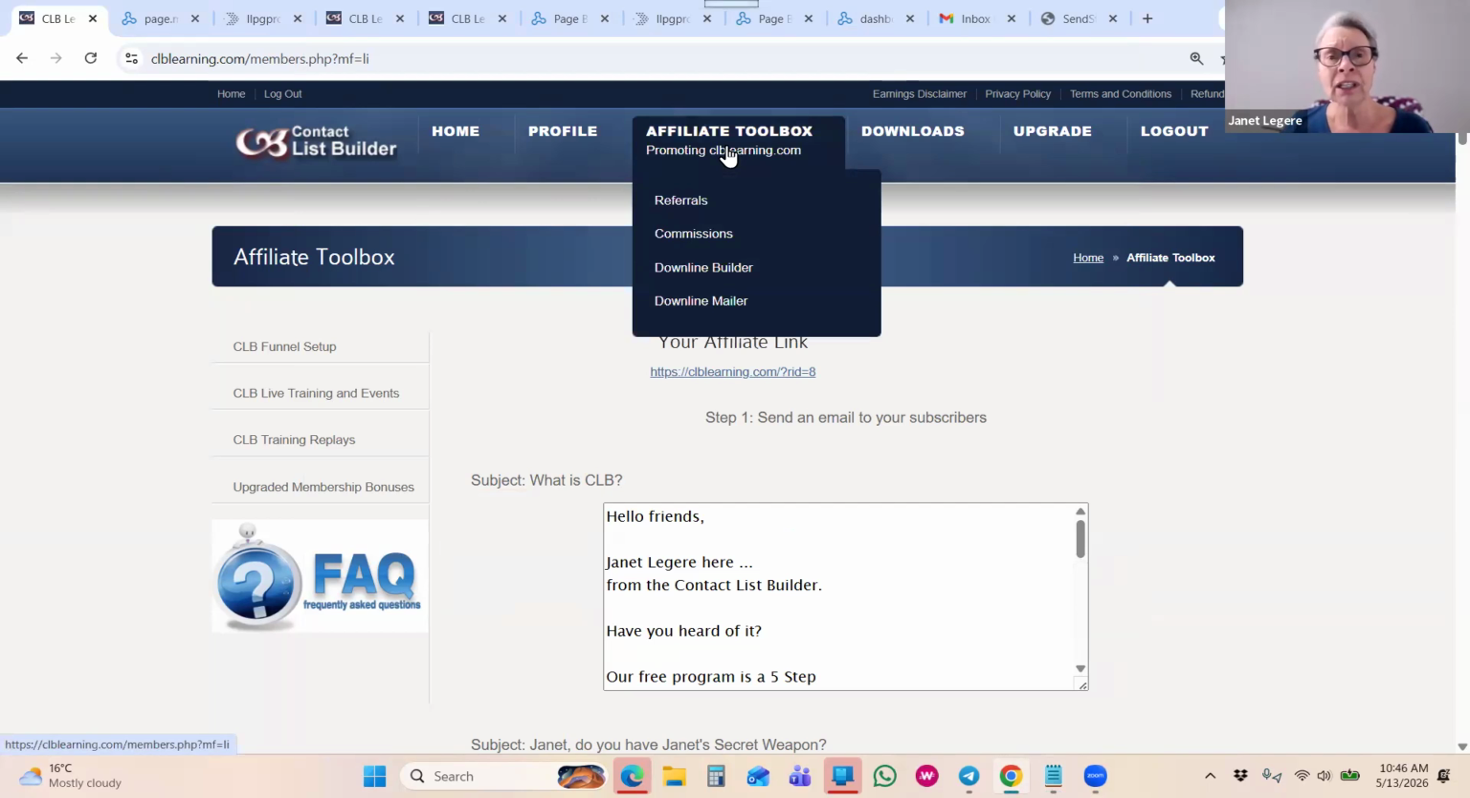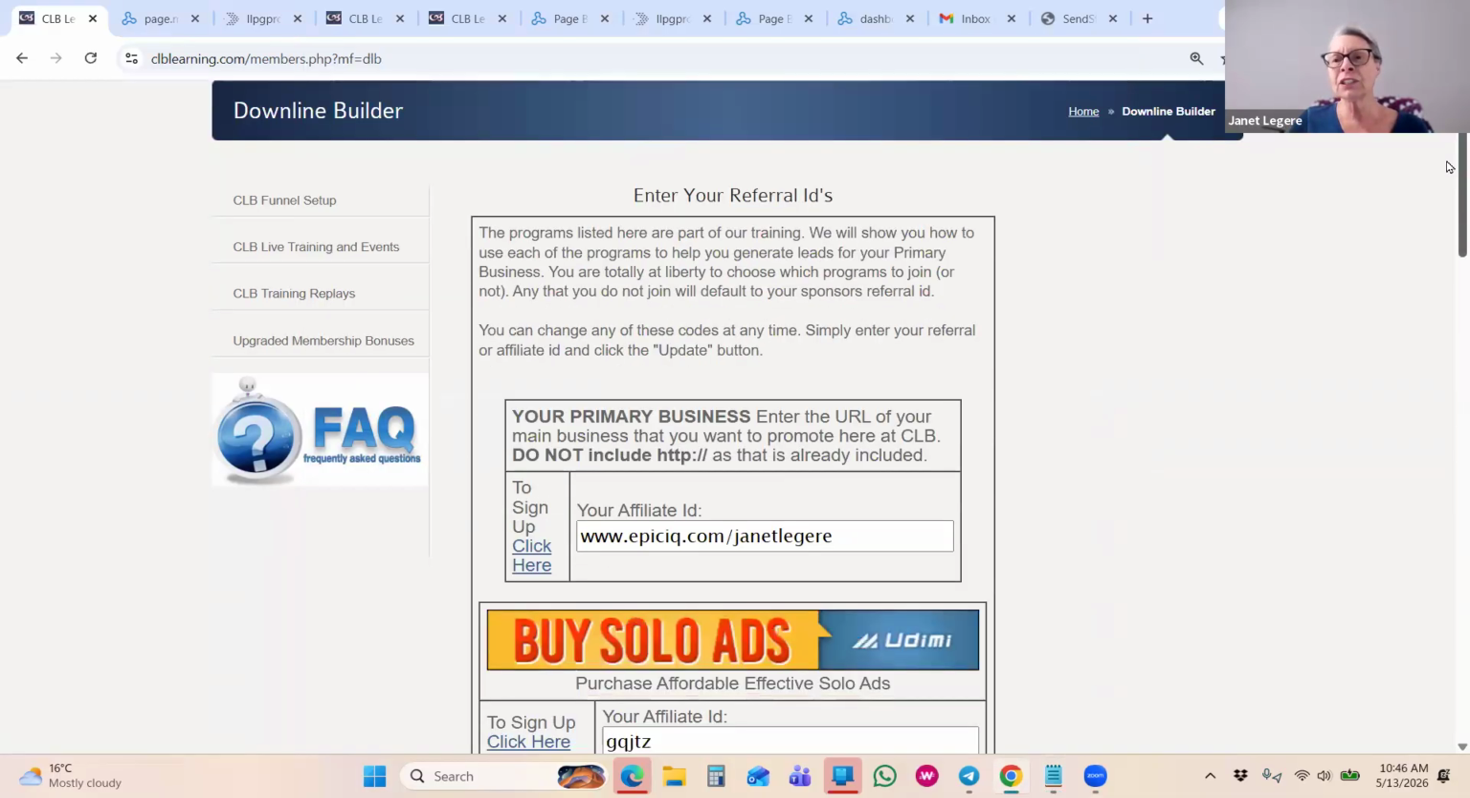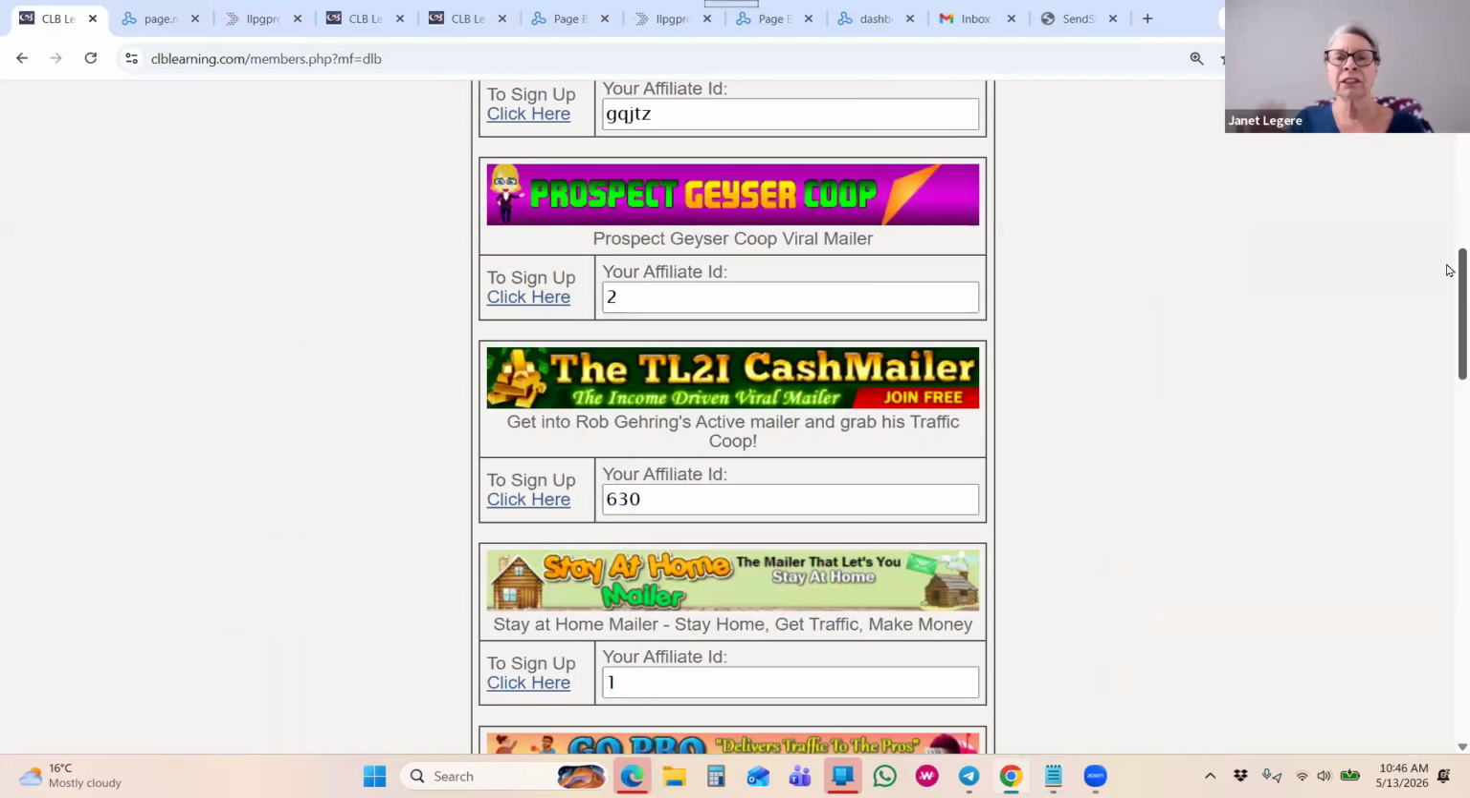So now that you have your link, now you need to advertise. So we're going to go to our downline builder. And we're just going to do this for one viral mailer. Now, if you're going to join the viral mailers, I really recommend that you create a Gmail specifically for your viral mailers. I have a couple that I use, and it's very effective. All right, so it makes it very simple to use it.